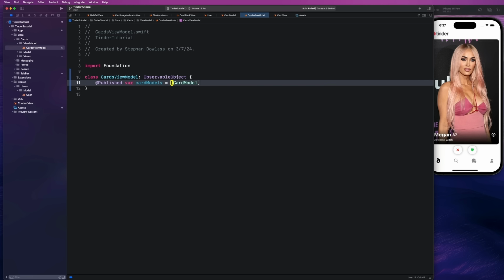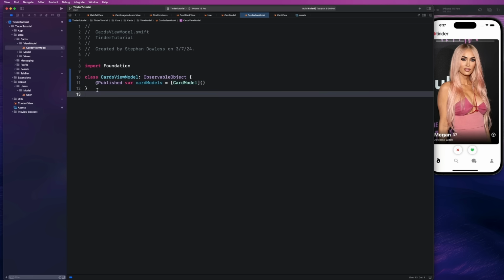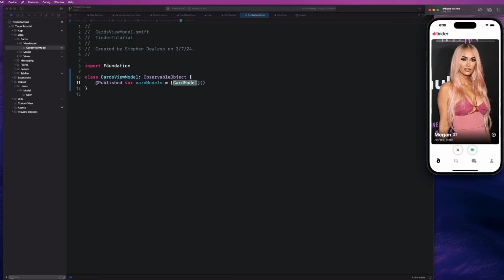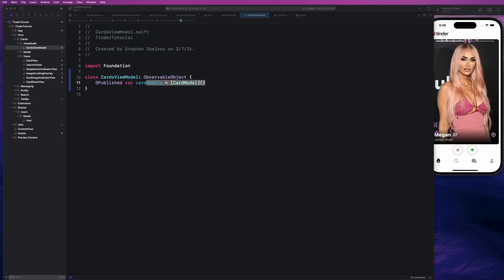And it's going to equal an array of card models. So this is exactly what we talked about, right? Now we have some sort of data structure that we can update ourselves, and we can use this data structure to render our card stack. And we can add things to this card models array. We can remove things from it.